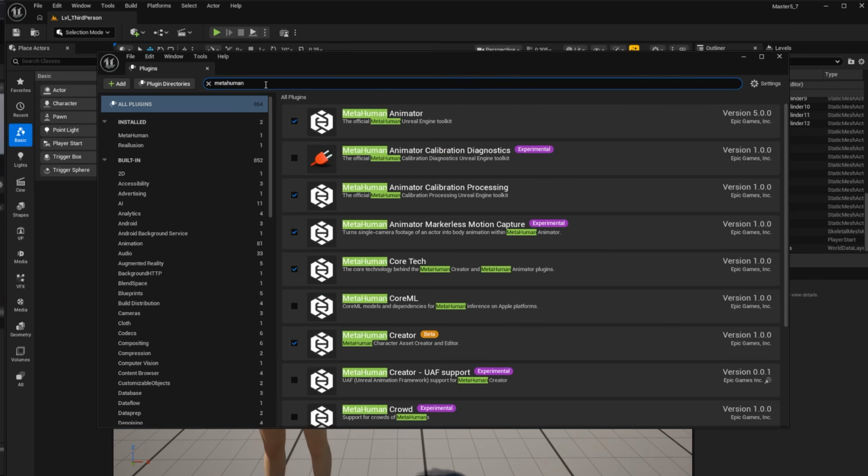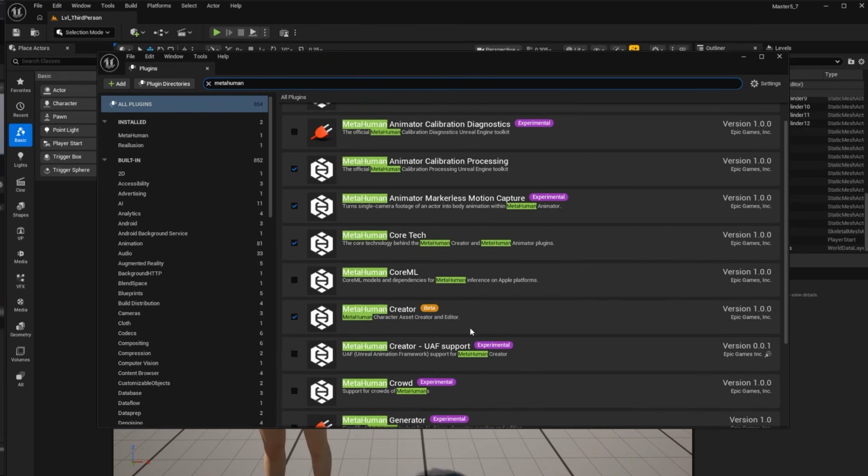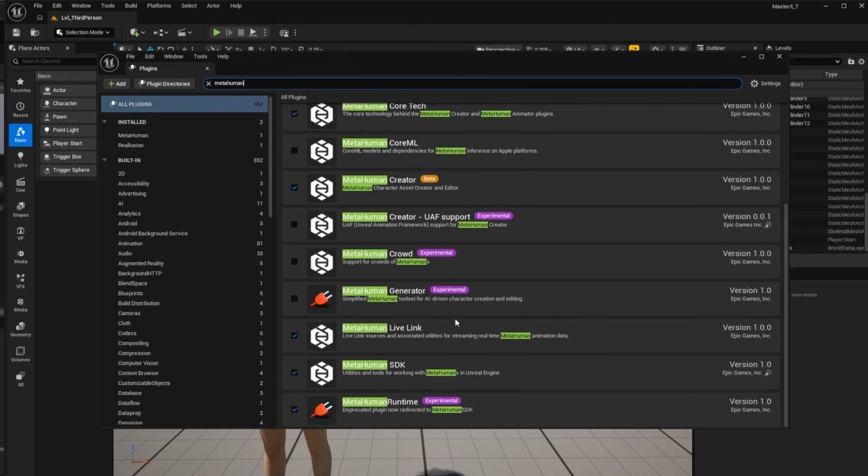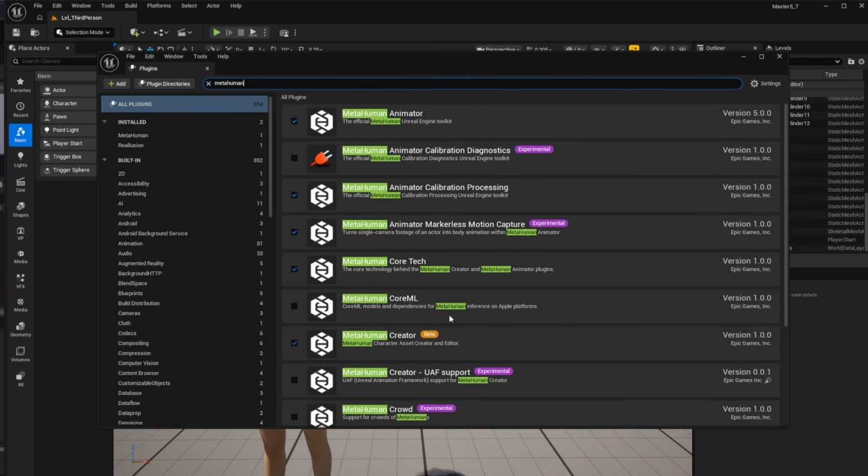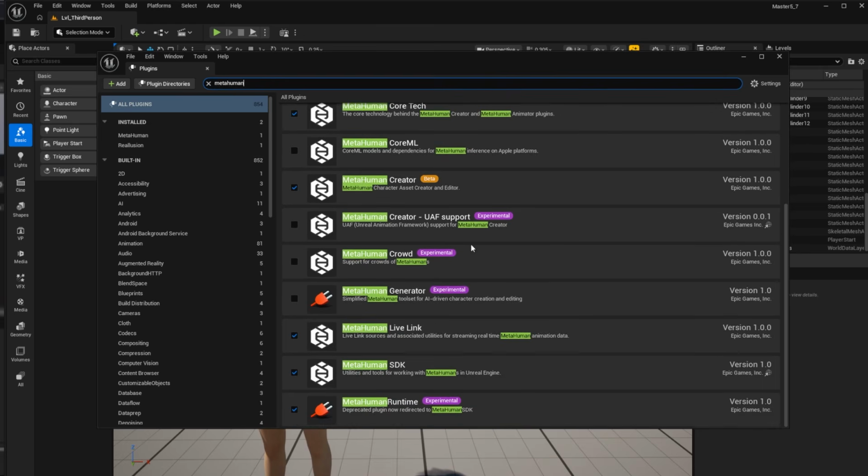Make sure that you've got the right one. Not the beta. Look up Markerless. This one, the experimental Metahuman Animator markerless motion capture. And you've got this Live Link, Metahuman Live Link.